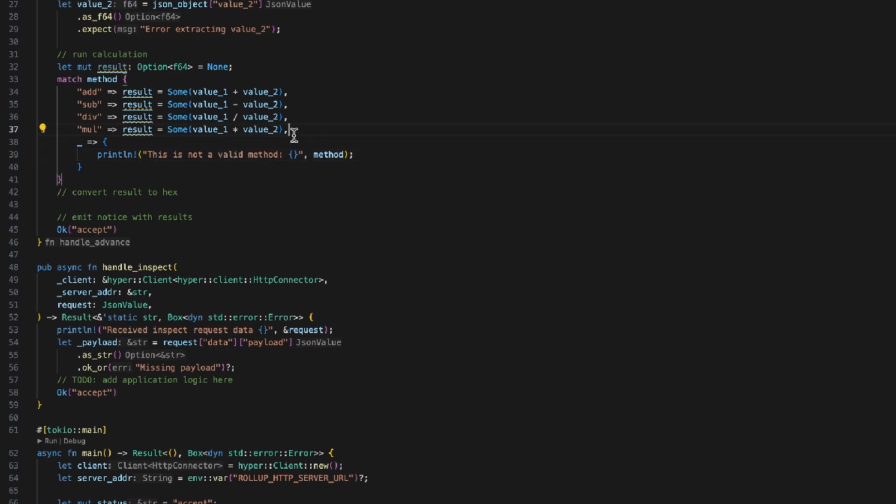Good. So any other response or any other method aside from add, sub, div, and multiply is going to print this error, or log this error on the console. So that's what we've done here basically. The next thing we'll be doing is to convert this result we have, since we are expecting it to be an option. So we are converting this option now to a hex value.